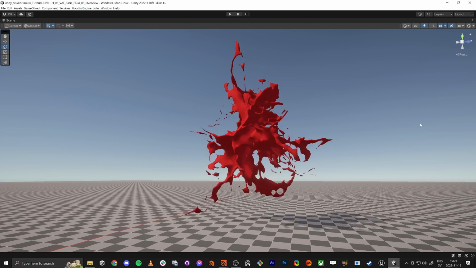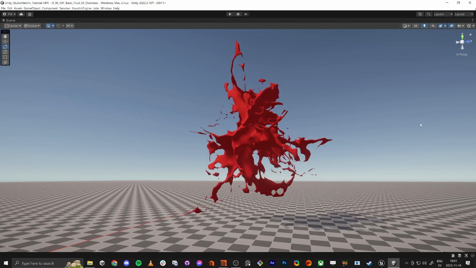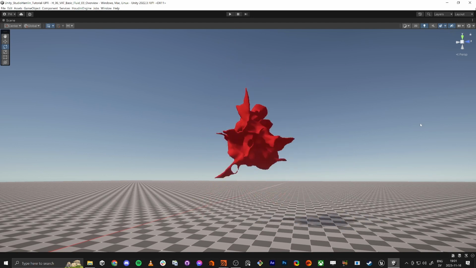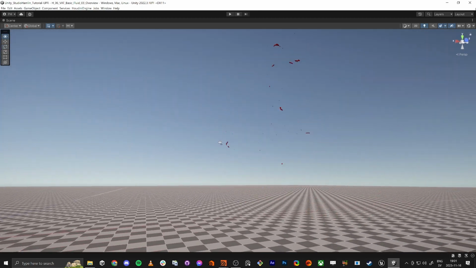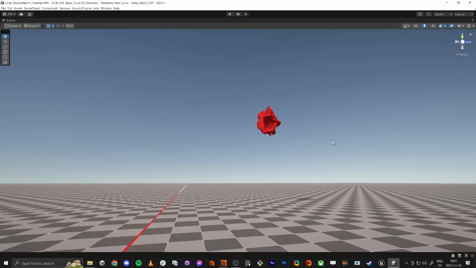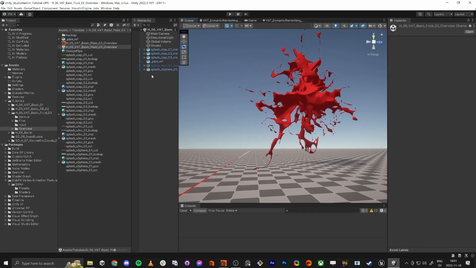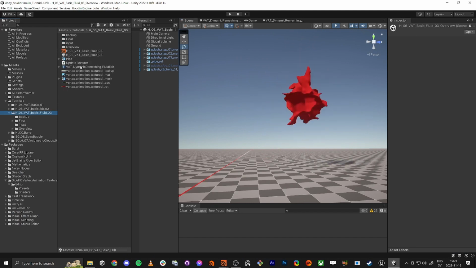Hello everybody and welcome to this tutorial about doing a blood splash in Houdini and have it inside Unity using Vertex Animation Texture. So this is what we're going to do, and yeah, it's a Vertex Animation Texture, and let's get started. So first we're going to open an empty scene.